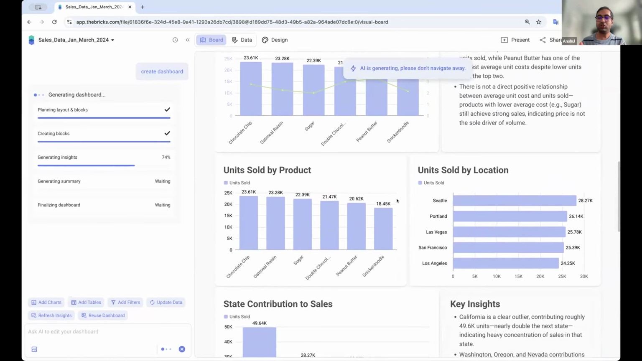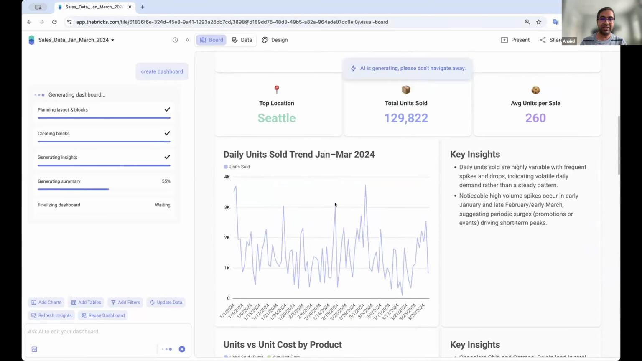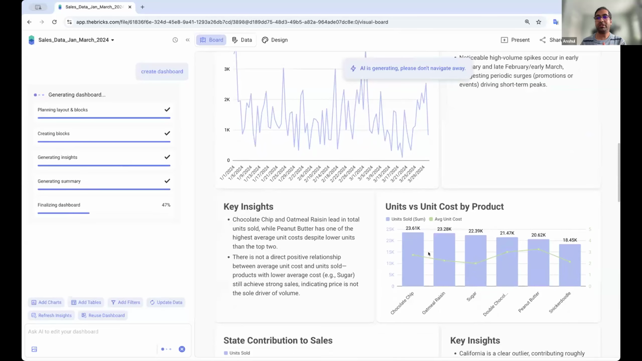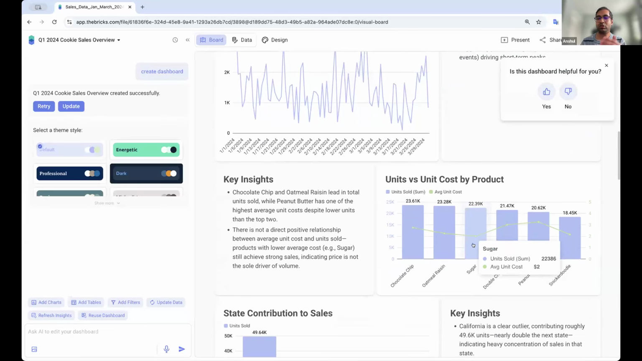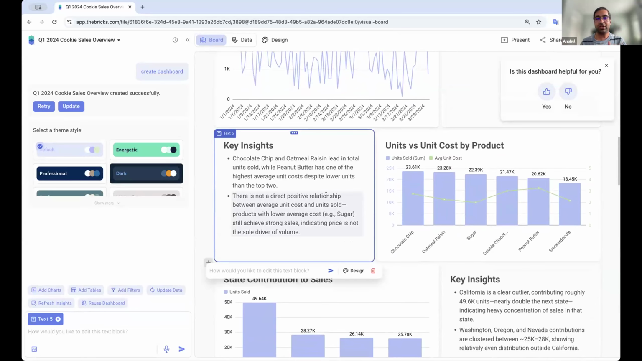As you can see, some layout changes are being done because AI is again trying to create some insights. This insight has been created out of this particular chart. The chart says units versus unit cost by product. So we have the comparison between the units sold and the unit cost, and you can find some relationship over here. As it says, there is no direct positive relationship between the average unit cost and units sold. So these are insights AI was able to determine from your charts.